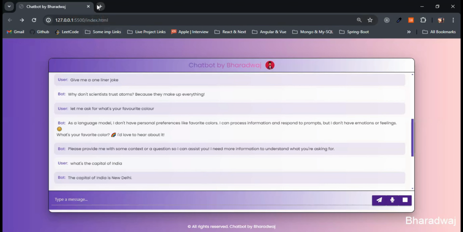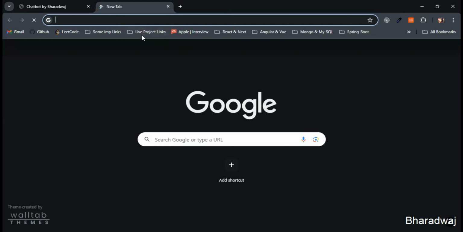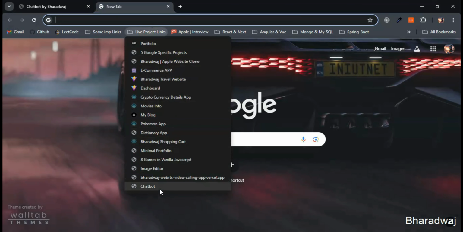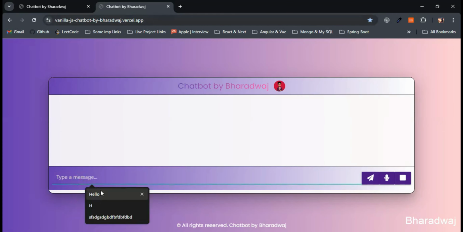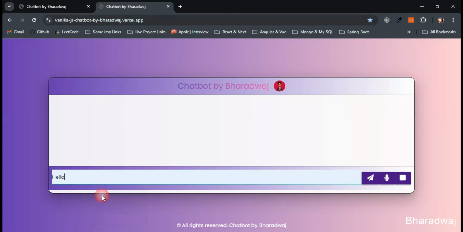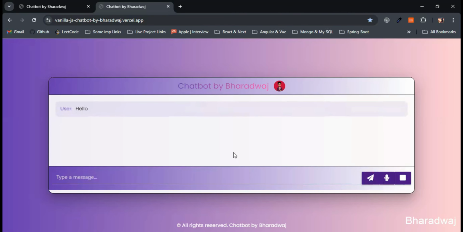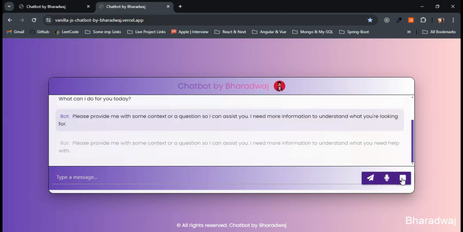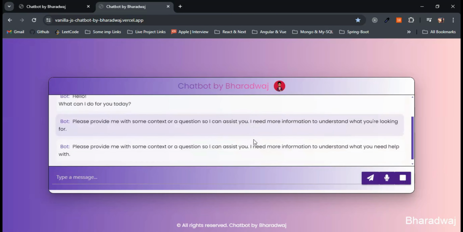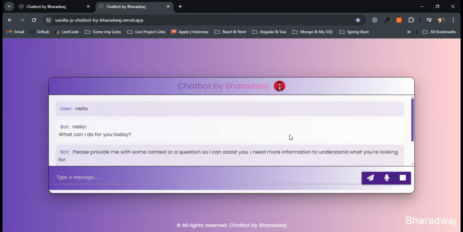Also, I have hosted this one here. By making use of Vercel, I have hosted this one. So you can check this website as well. So this is working. Let me give hello. Hello. Yeah. This is working properly, right? Similarly to this one, I have just reduced the height here so that this looks good and responsive on all devices.